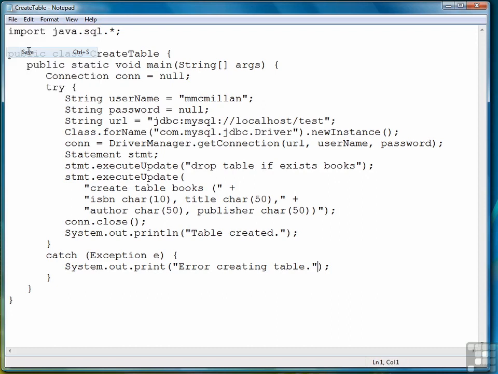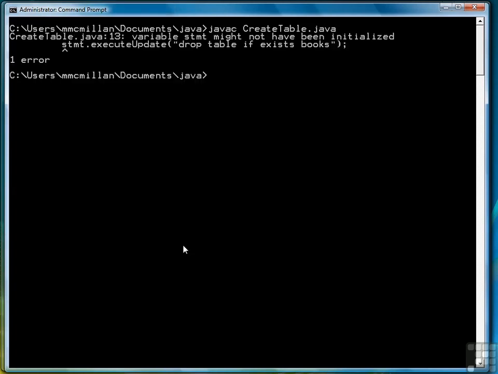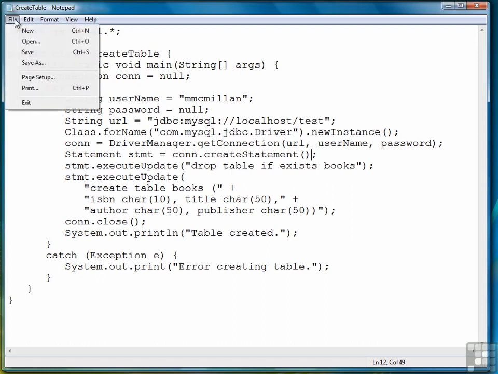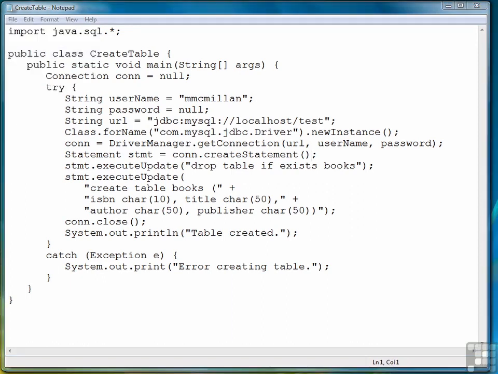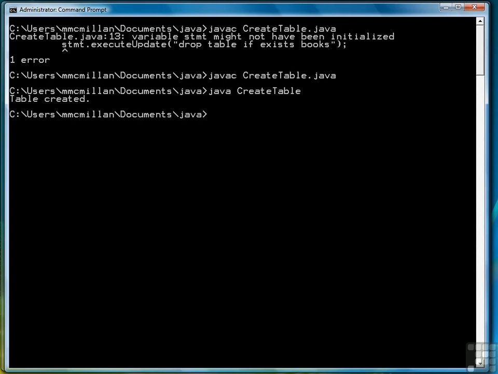So let's save the file. Let's clear screen. Compile it. One little error. Let's go back and take a look at that. Let's add this into our code. Statement equals connection create statement. Save it. Come back. Compile again. Works great. Execute the program. And our table is created.